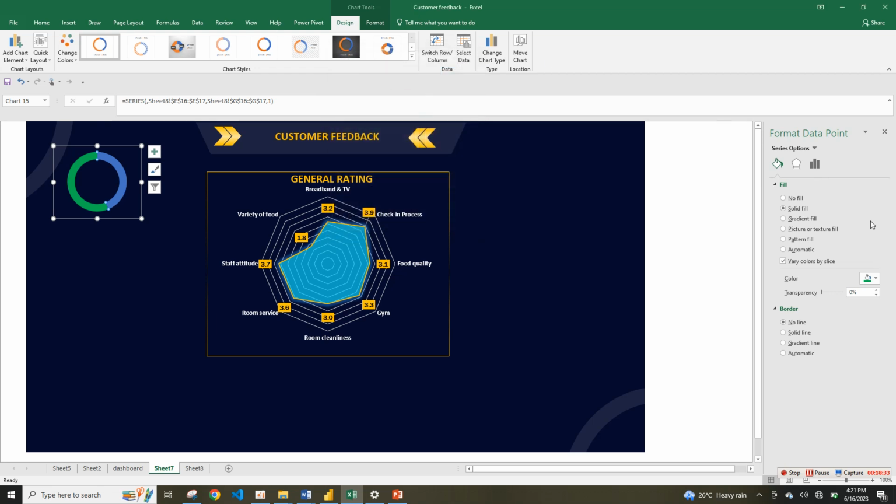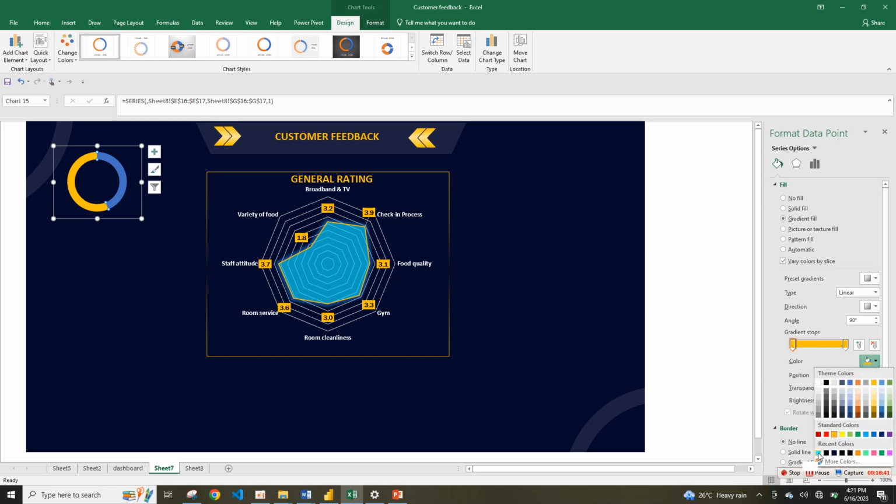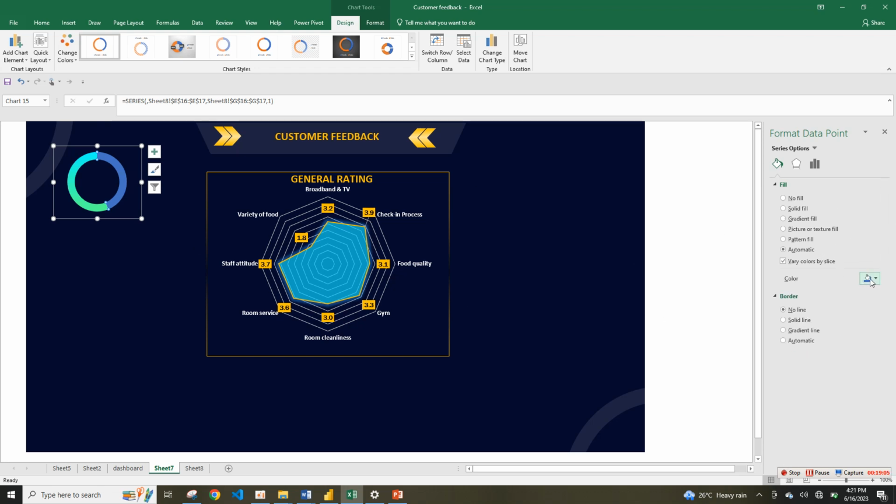Okay, let's use a gradient fill. Gradient fill will be better. So remove this, then change this to this color, then change this to this color. Yes, that's the color. Or let's do this and this. Yes, that's the color. So what you just do to this is come right here, change this, then reduce this to about 90.